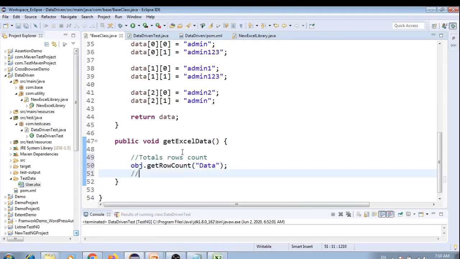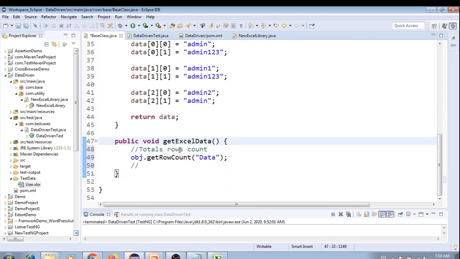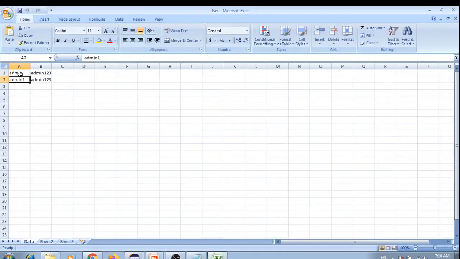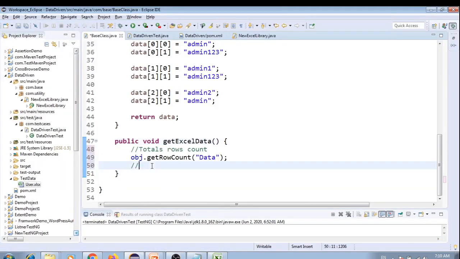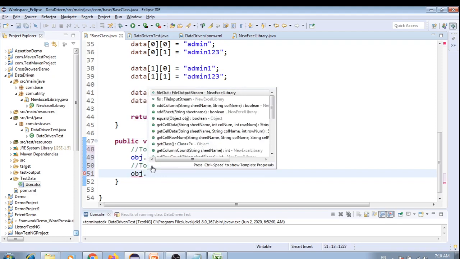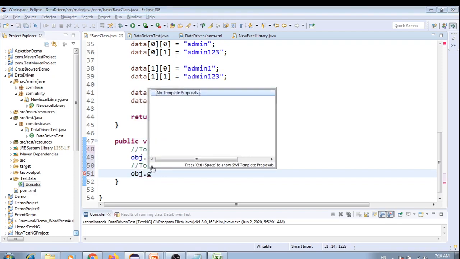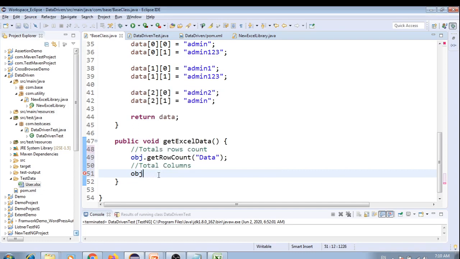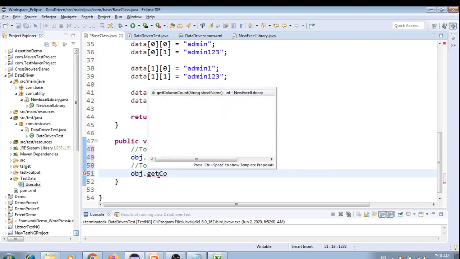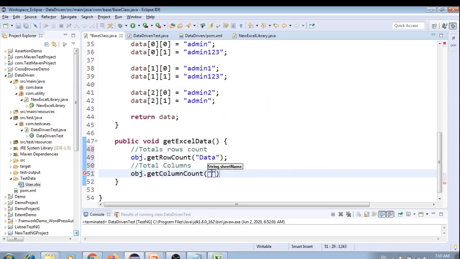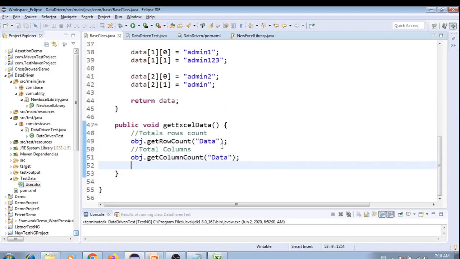Now we need the total number of columns as well, so that we can iterate our for loop easily to get the data from this Excel sheet. So we need total columns. So we have obj dot get column count, and here we'll provide the sheet name as well. Okay, so this will give me the total row number.